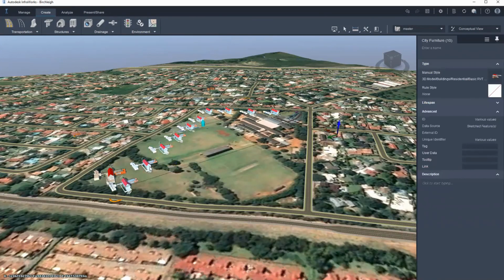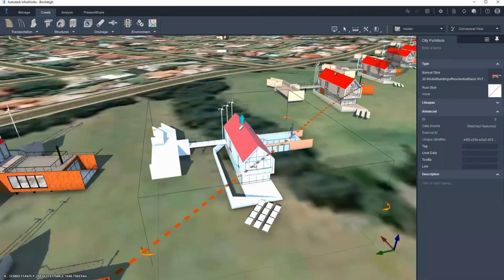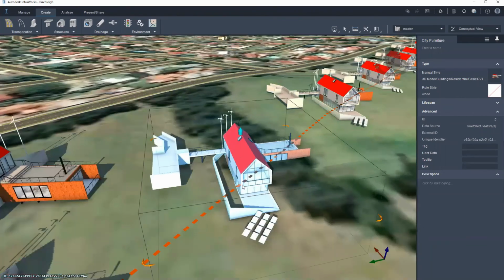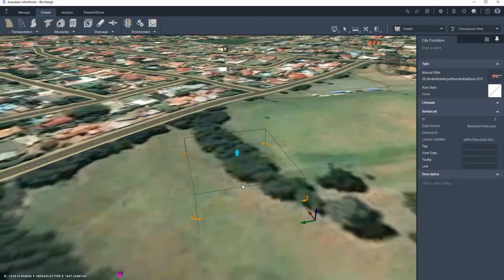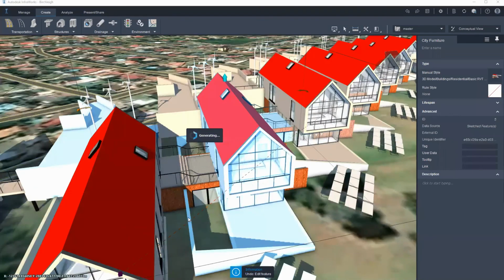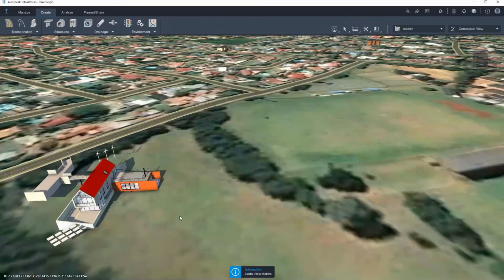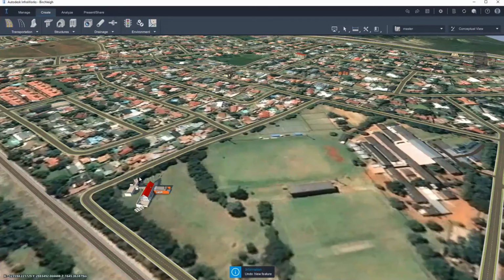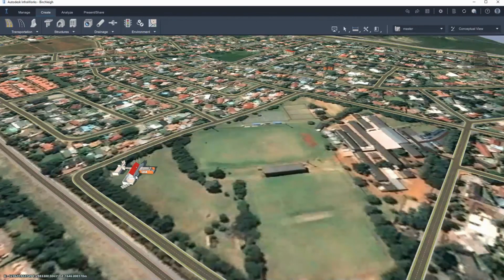So let's double click on, just want to, let's undo rather. There we go. Okay. So guys, that is how you add any Revit 3D model into your Infoworks City Furniture library. Now, if you want to go ahead and then delete that, this would be the last step that I'm going to show you guys.